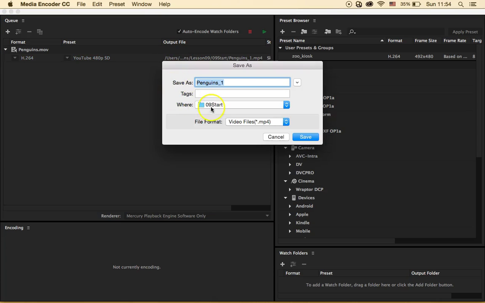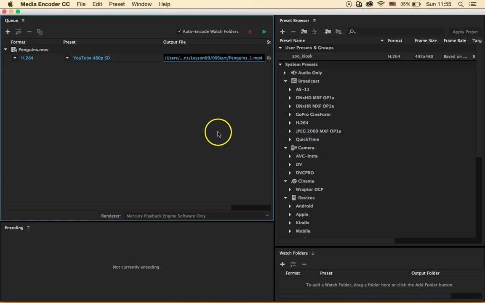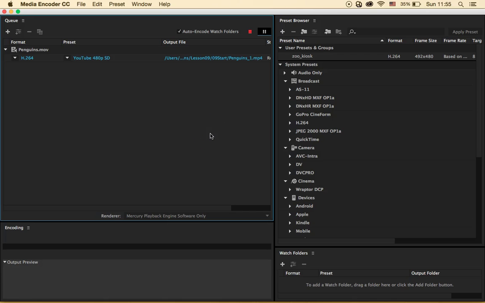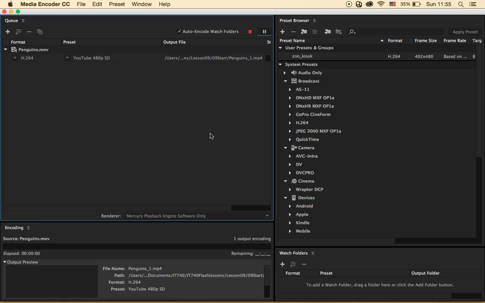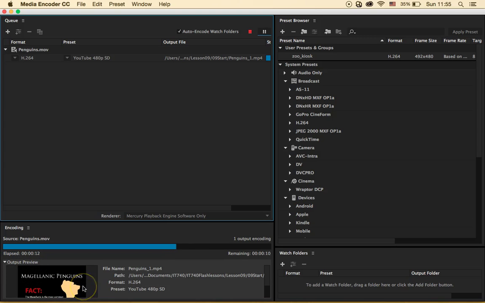The Save As dialog box appears. You can choose to save the file to another folder, and then click the Start Queue button, which is this green one. Adobe Media Encoder begins the encoding process. Media Encoder displays the settings for the encoded video and shows the progress, like this is the progress, and this is the preview.